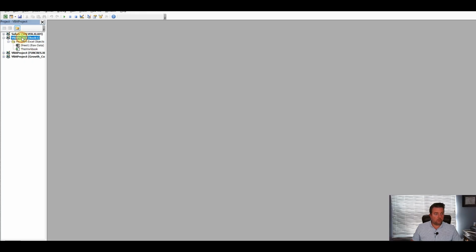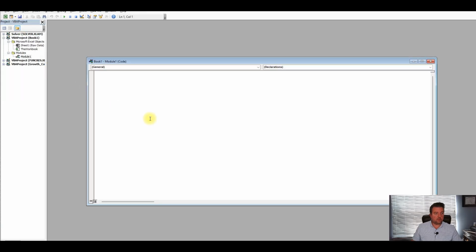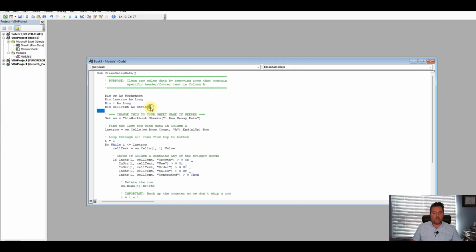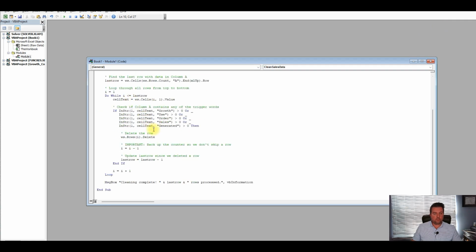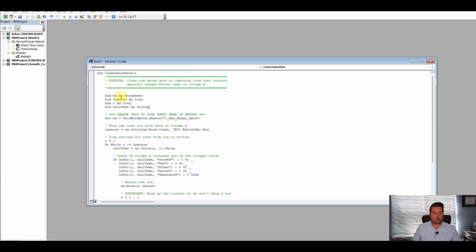But really what you're going to want to do is right click, insert module. Okay, that's what they're called. This is where you're going to put your code. So what we're going to want to do is copy over that code and paste it into here. And I'm going to do that now. Okay, so I just went back and copied and pasted all the code that we just went through here. Now we're good to go.